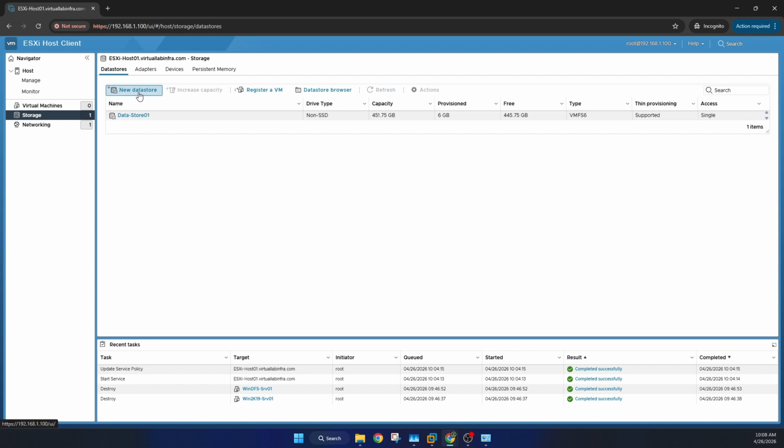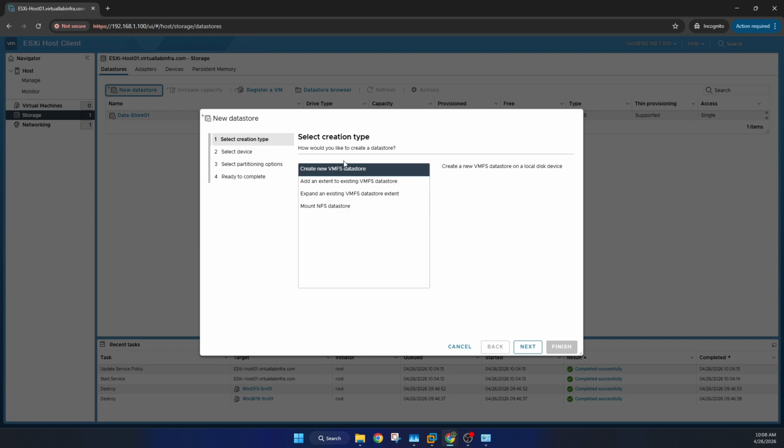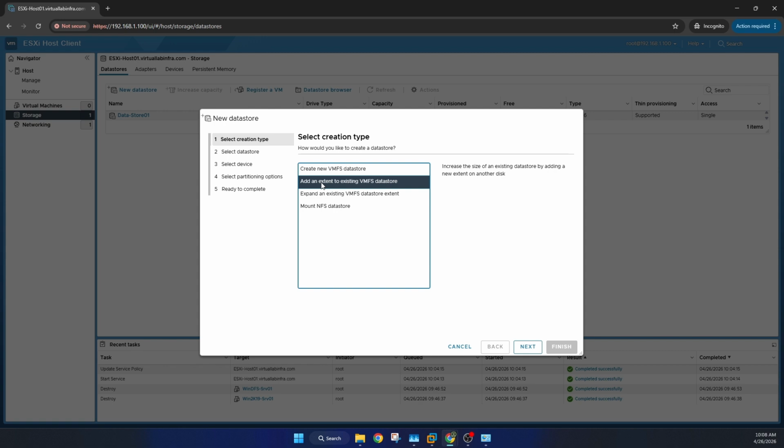You can create a data store by clicking on new data store. There are several options. You can create a new VMFS data store, which is the fresh data store. If you already have a data store and you want to extend it, you can click and add and extend an existing VMFS data store. If you have an existing NFS store, you can extend. If you have external storage, you can mount it from mount NFS data store.